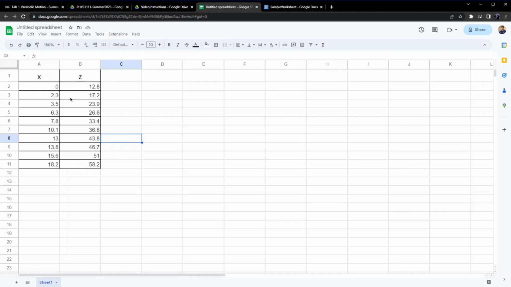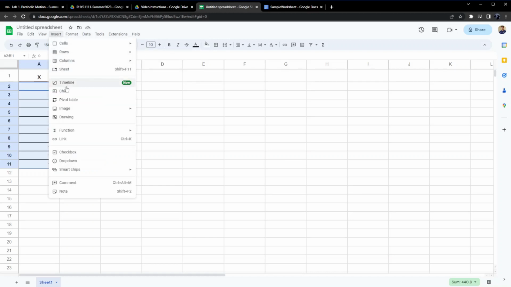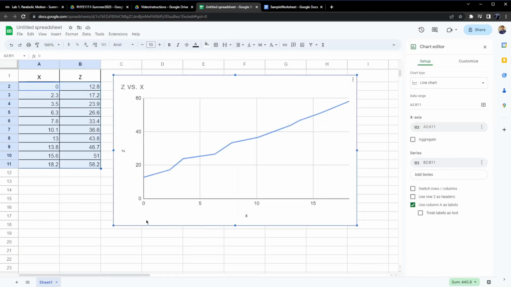Now I have to select the data that I want to plot. I click on the first row of the left column, and holding the Shift key, I will click on the last row of the second column. Now I have selected the data I want to plot, and I go to Insert, and then go to Chart, and then Google Sheets inserts some type of plot.